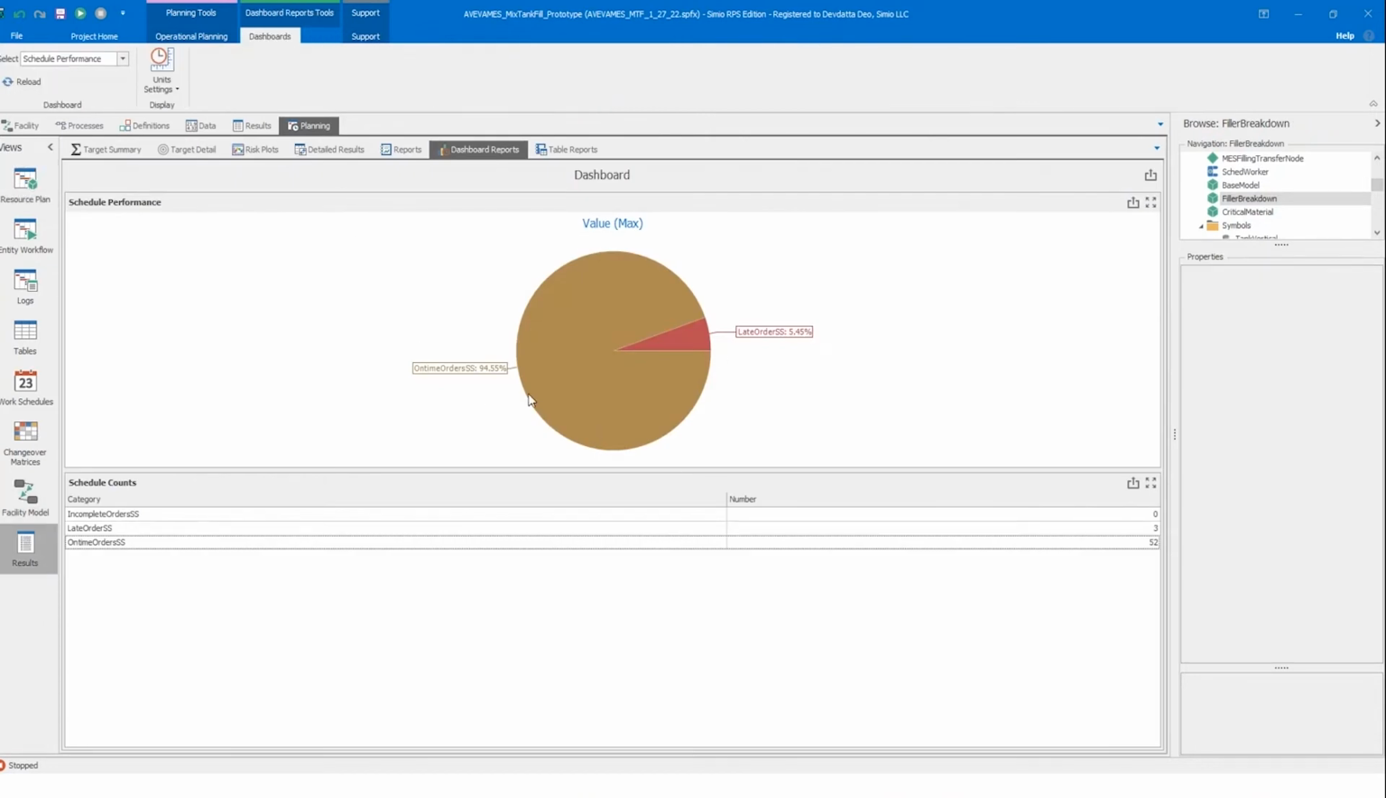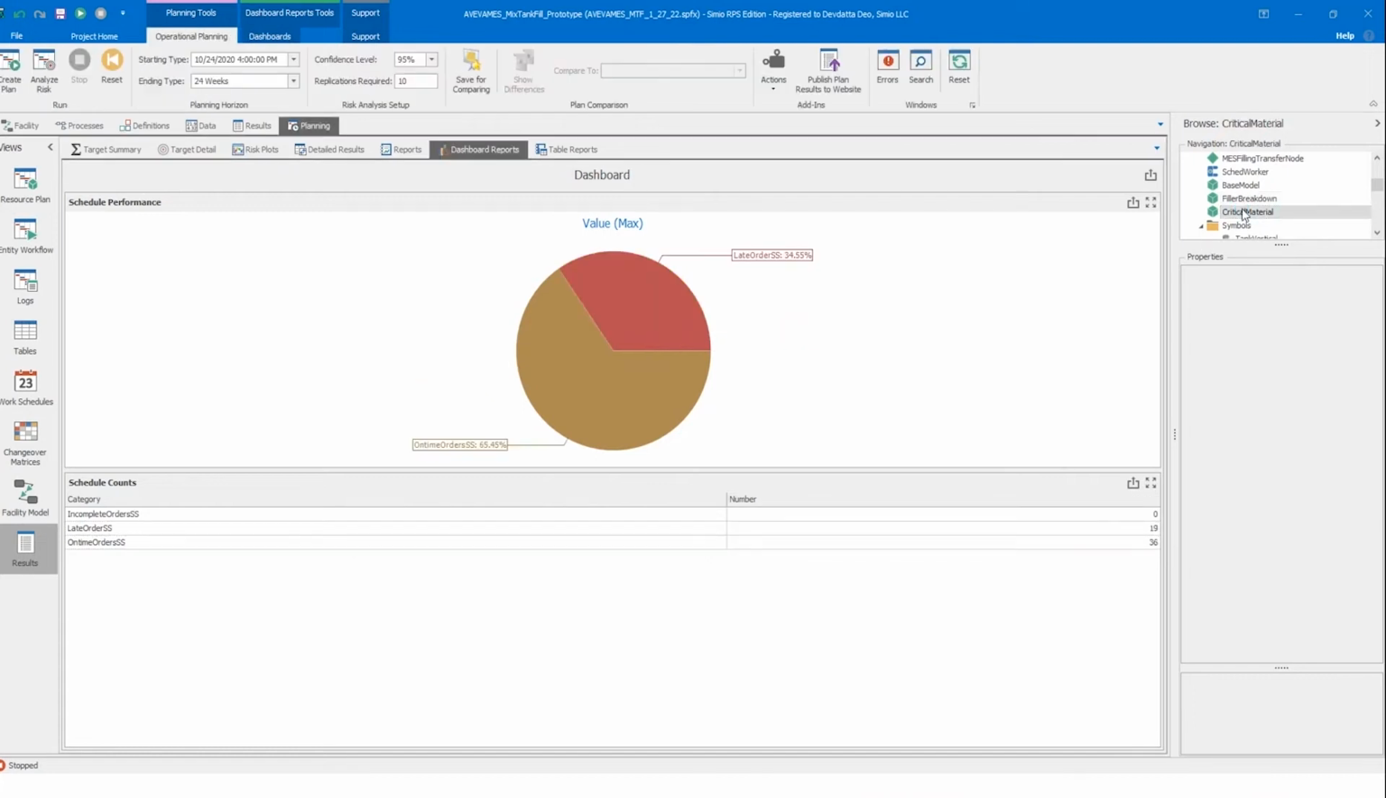So you can see over here our schedule on-time performance went down to like 94.5%. So we had 3 delayed orders. And finally, we have a scenario where we don't have enough critical materials to complete our FG orders.